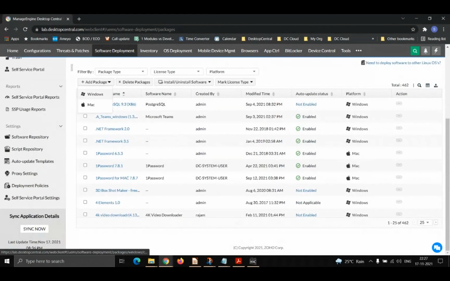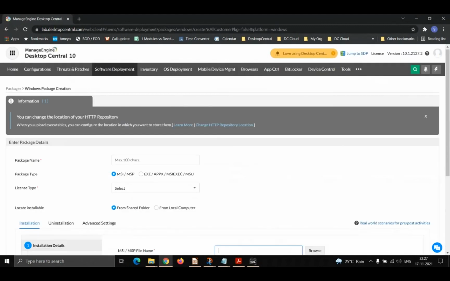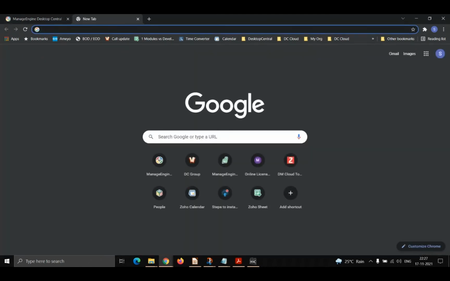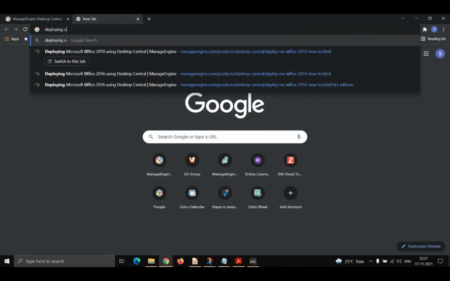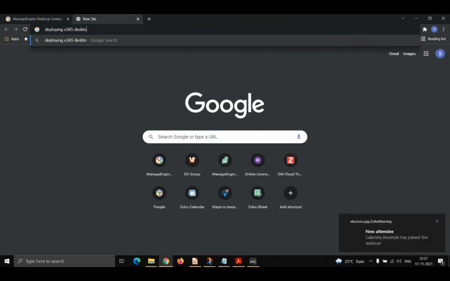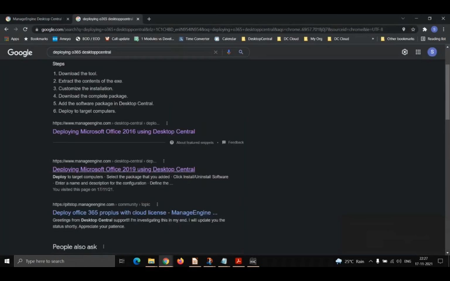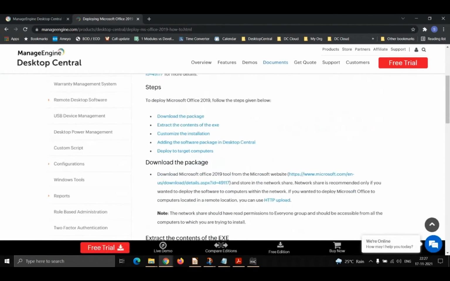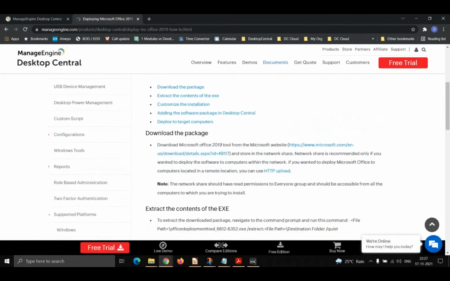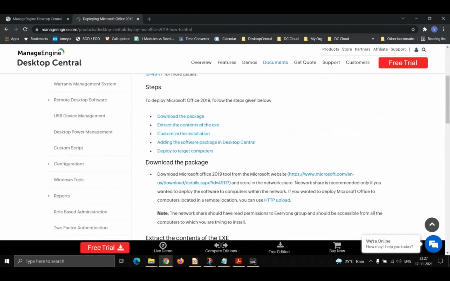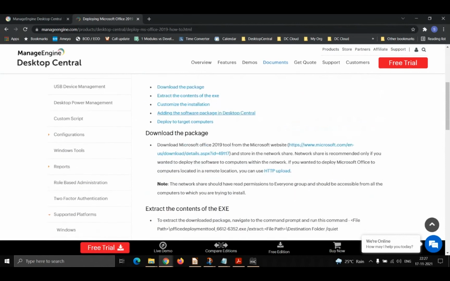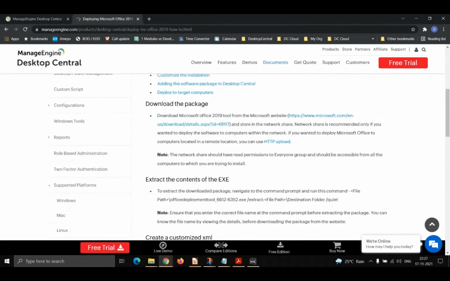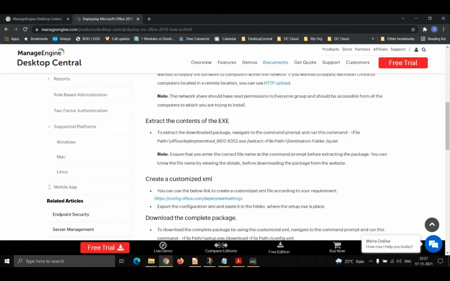Let's create one. So for example, if I want to create a package for Office 365, we have clear documentation on deploying Office 365 applications from Desktop Central. One for 2016 and 2019, as you can see. What we basically do is first download the required package, extract the contents of the exe file, and then customize the installation. These things are pretty straightforward, and you have the instructions on how we achieve it.